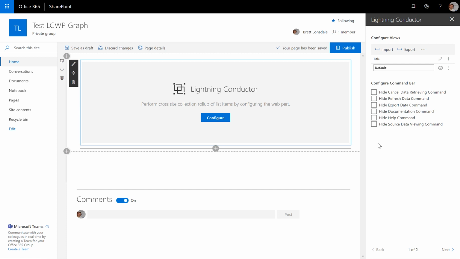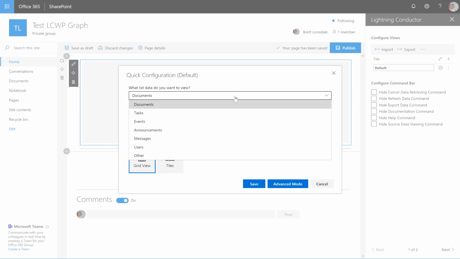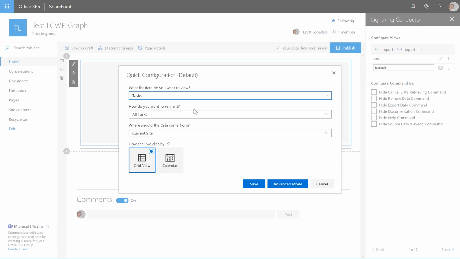So to start off with, what I'm going to do is just click onto configure and show you how we can very easily aggregate content from SharePoint lists, and then we're going to go through and add another view which will allow us to get content from Planner, and that will be using the graph. So in the drop down at the very top here, where I can choose what kind of list data I want to display, I'm going to select the tasks list. So these are going to be SharePoint task lists as opposed to Planner tasks.